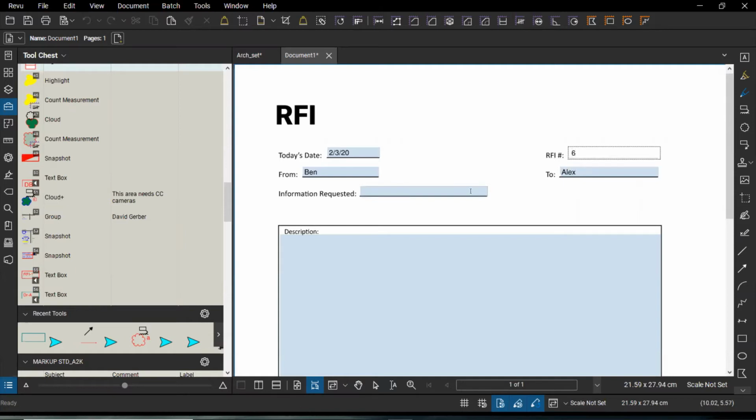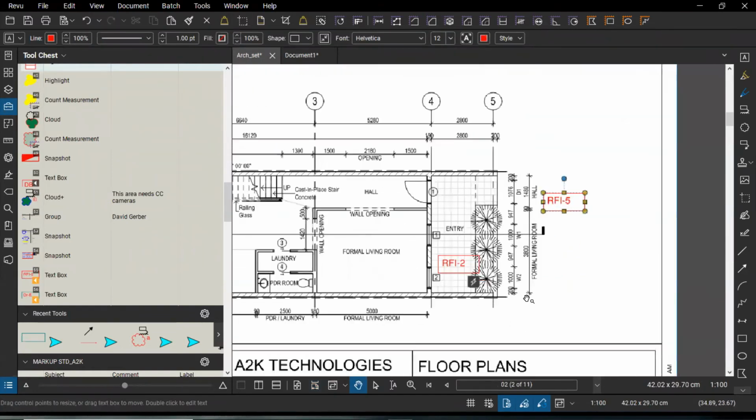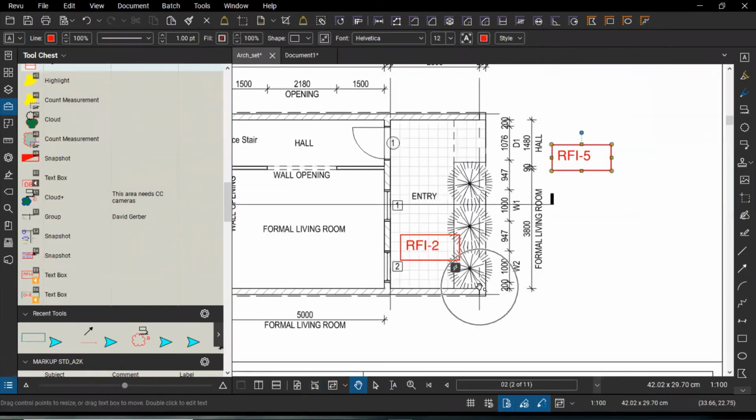Put in the number of the RFI. You can put in what information you're requesting, so type of plants. I can put a bit of a description in here, so I can say type and number of plants. What I like to do is also put a bit of a snapshot in here. So I can go back to my architectural set, zoom in so I can see those trees and the location, and use my snapshot, which has a hotkey of G as well, to take a snapshot of that area.